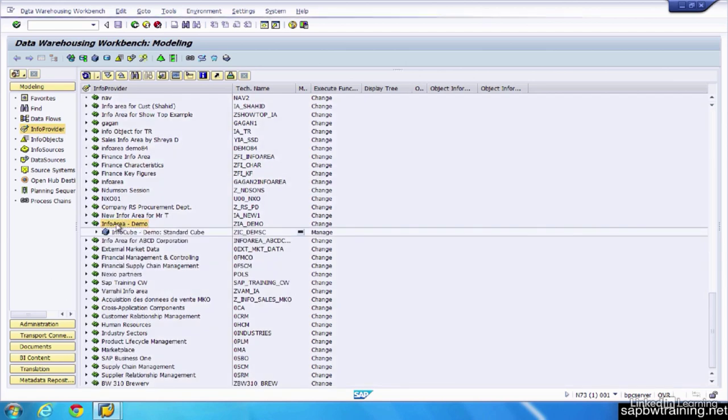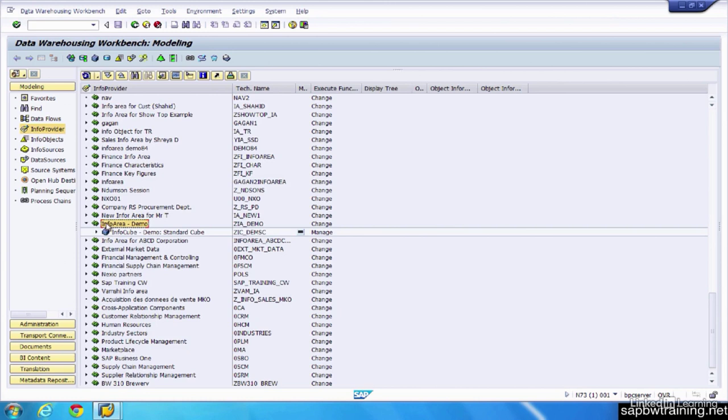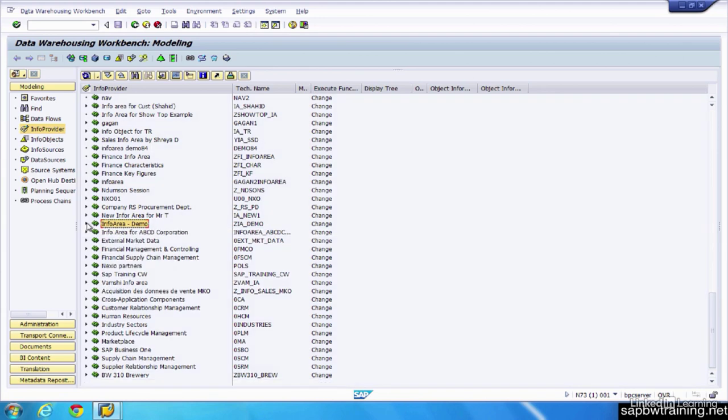Another object that's out there is the virtual provider. It's similar to the multi-provider and InfoSet in that it doesn't actually store any data. At runtime, it executes the transformation and DTP, but doesn't actually store the data inside of itself, like the InfoCube or DSO do. So how is SAP HANA different from BWA?